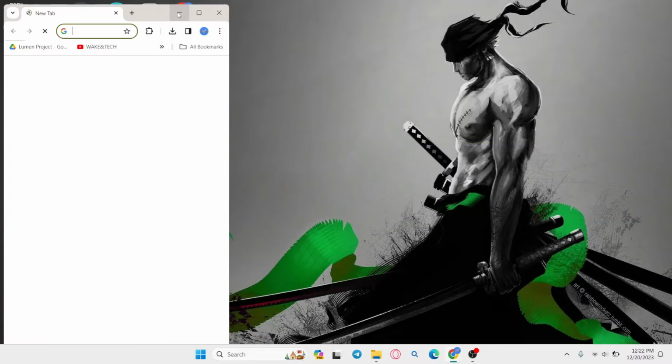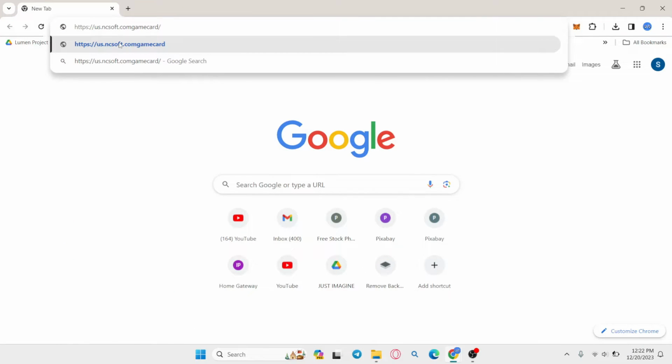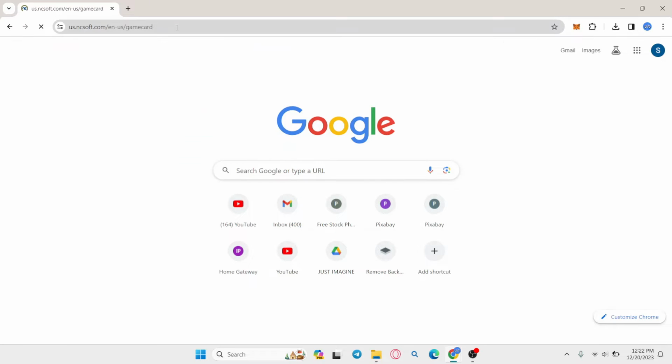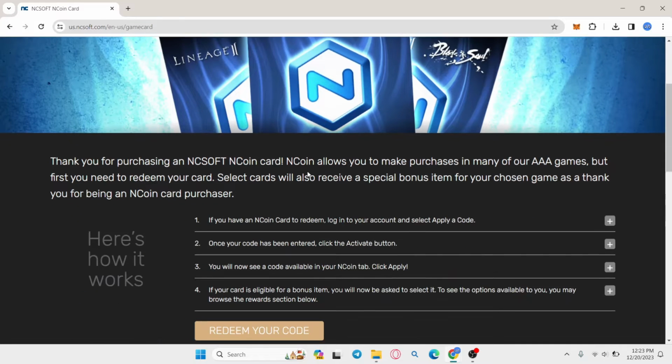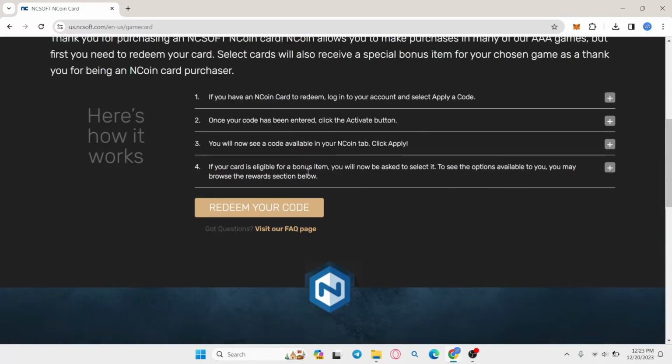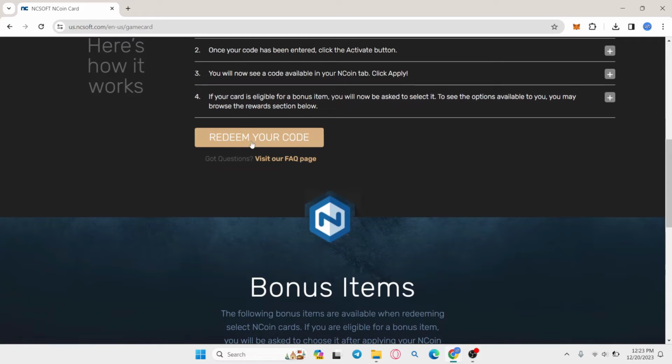First of all, open up your web browser and then in the address bar type in us.ncsoft.com/gamecard and then press enter. You will then be taken into the official website for the NCSoft Endcoin card. From this page, just scroll down and you will find the redeem your code button.